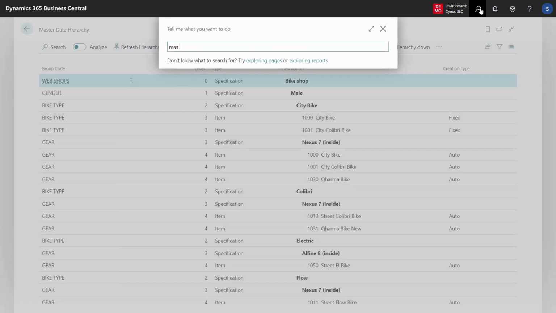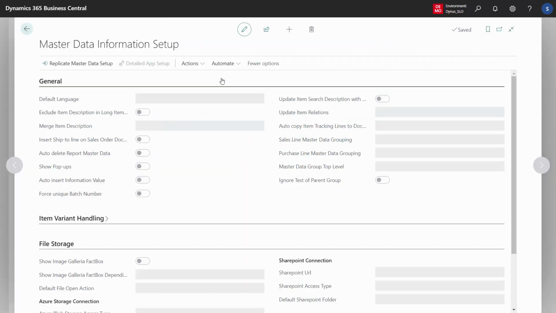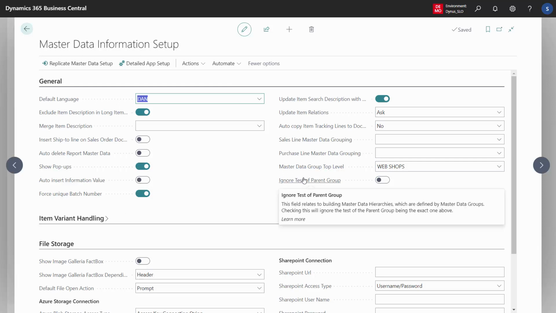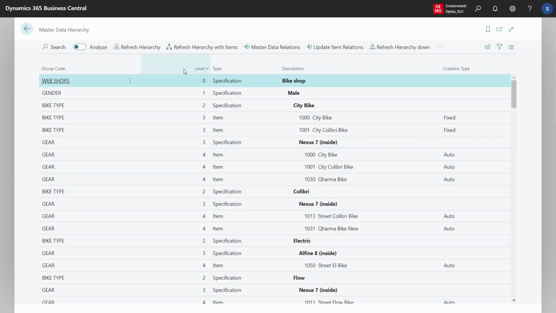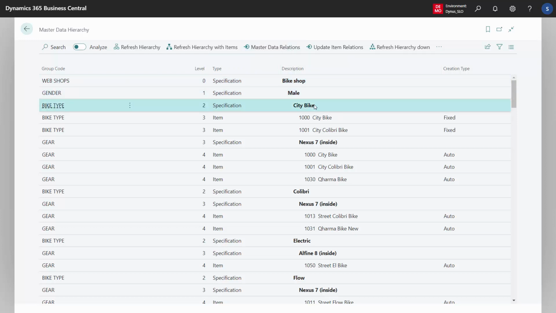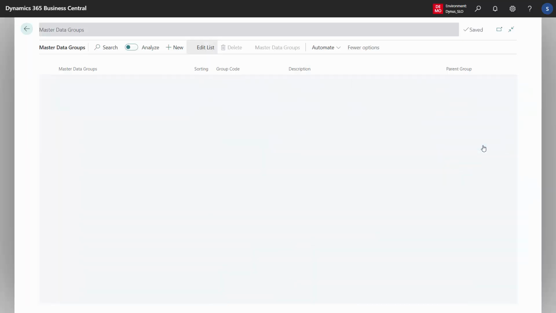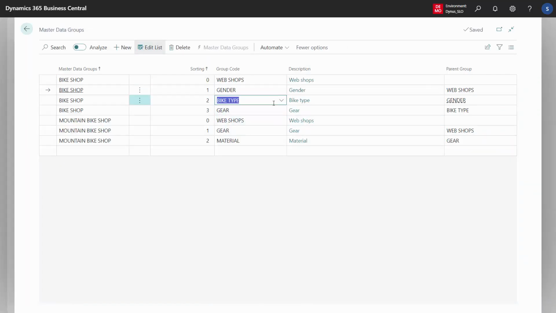The last field in the master data information setup in here is the ignore test of parent group. So you can ignore a test of parent group or you can not ignore it. This means if you look at the master data item relation, I have for instance a male in the group. Underneath that I have bike type, so it's gender, it's bike type, and it's gear in this hierarchy defined by the group. If you look at the master data group, it's gender, bike type, gear on my bike shop.